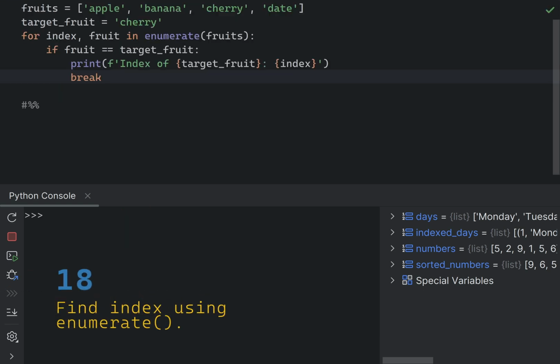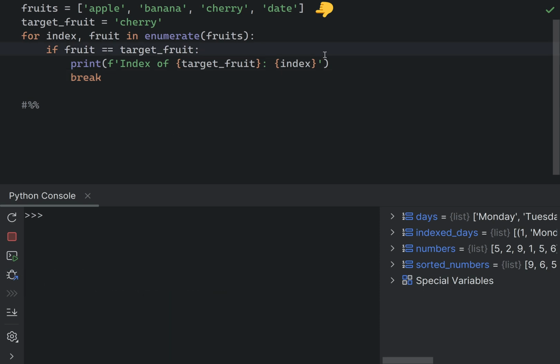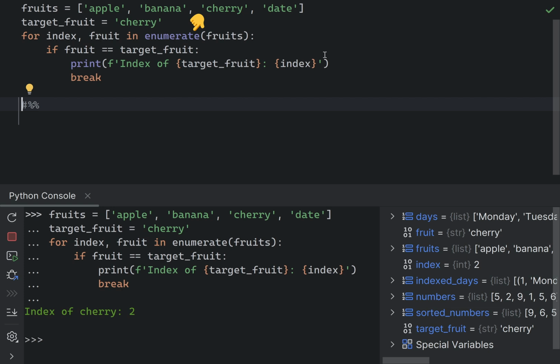If you want to find the index of an element in a list, you can use the built-in enumerate function along with a for loop. Here is an example. We found the index of cherry, which is 2.